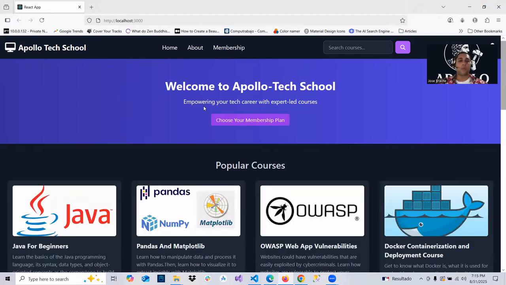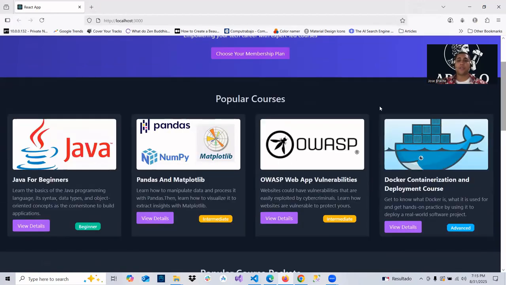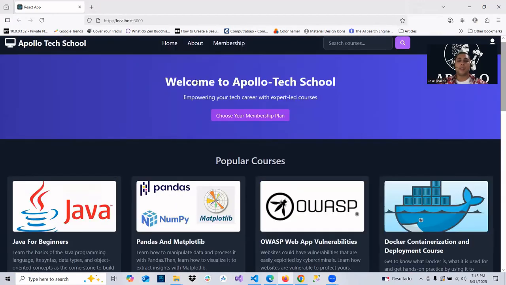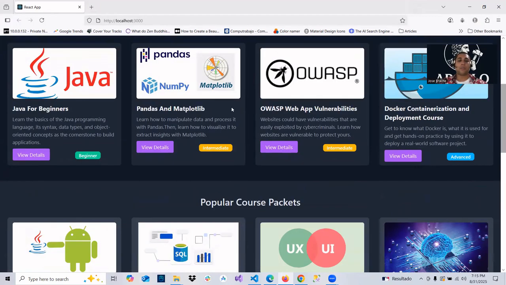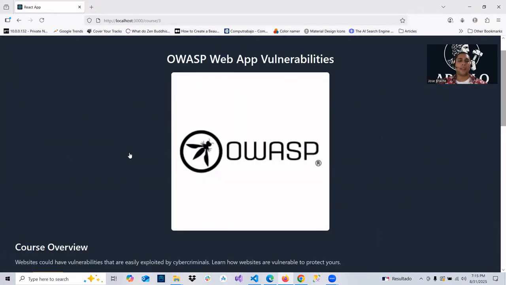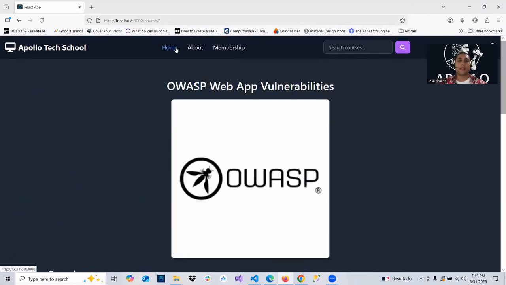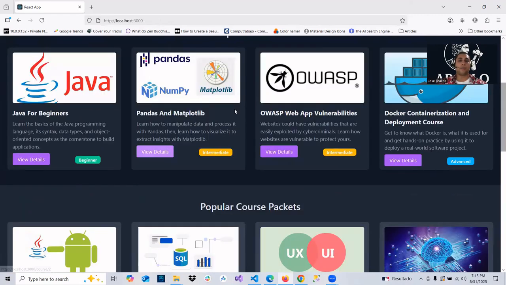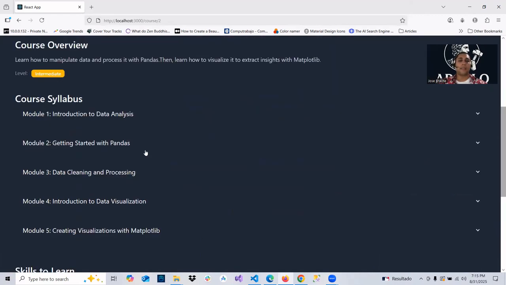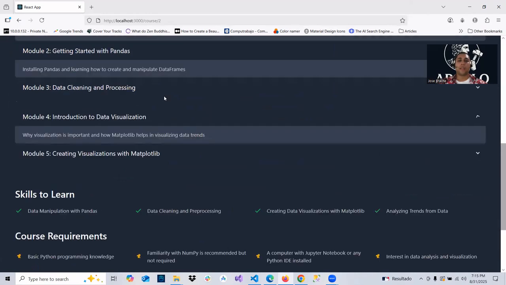And here we go. We see all this information that was loaded from the database. We can choose the details of one course. And here we see the modules of the course, the skills to learn, and the requirements. So let's go back and let's choose another one. This one is about pandas and matplotlib, which is very helpful.